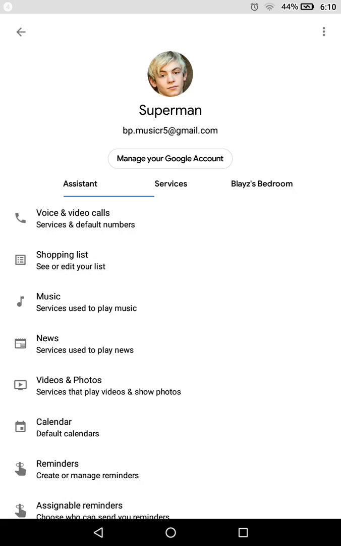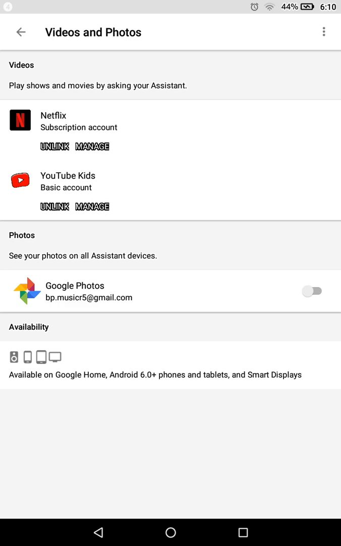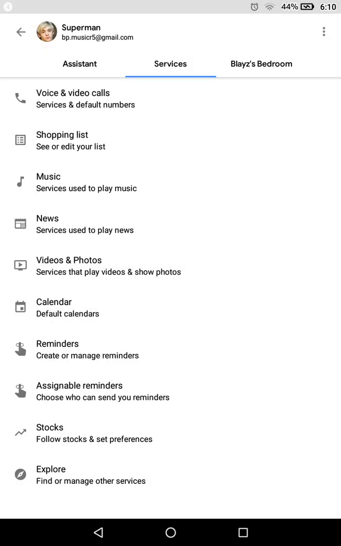And services, say you wanted to link your Netflix account, you go into services and videos and photos, and in mine here it would say link. You press link right there, and it will take you to the account page, and you sign in to your account, and then you press link, and it will link to it. Then you can say, hey Google, play, and then say the movie you want on Netflix. And then if you have the Chromecast, you say on Chromecast.